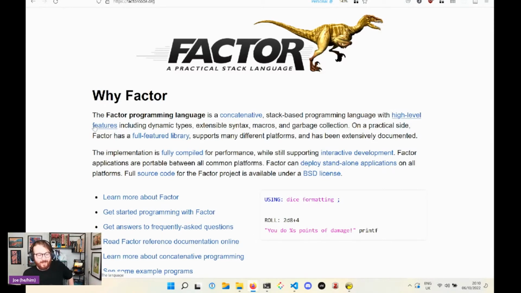It does have a nice web framework called Furnace. So yeah, let's dive in.